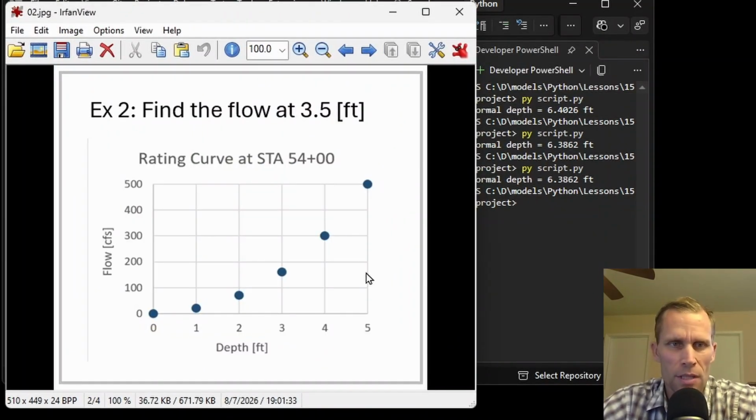Number 2 here is find the flow at 3.5 feet. So what we're going to be doing here is taking this rating curve here. It's not really a curve at the moment because it's just data points. Just consider this measured data points. We have a point down here at 0, 0. We have a point here at 500. But of course, it's not linear. There's some curvature to this. This is just some data I made up. We're going to be using the interp1d function from the interpolate module within SciPy.